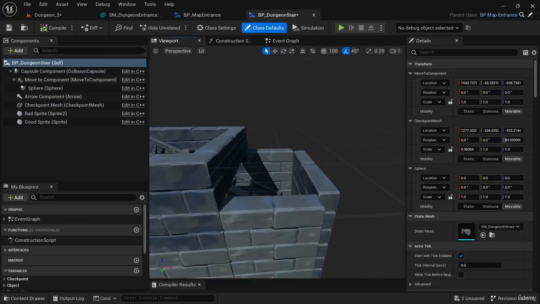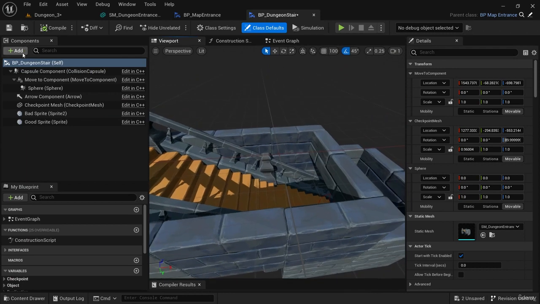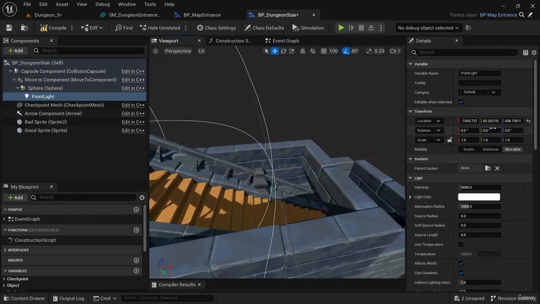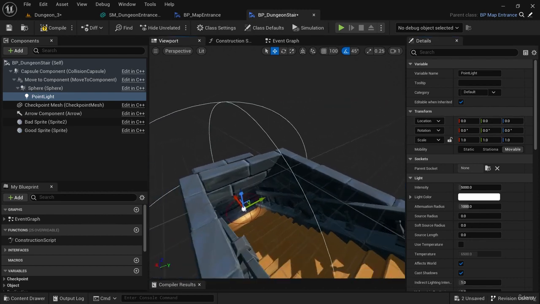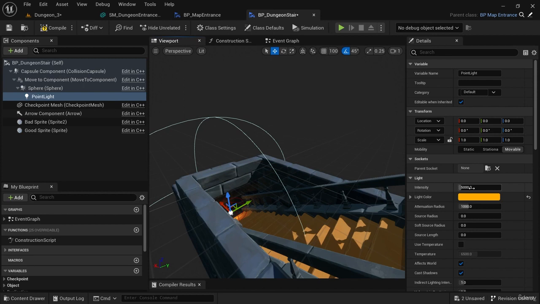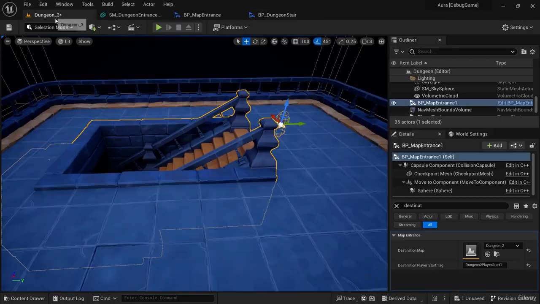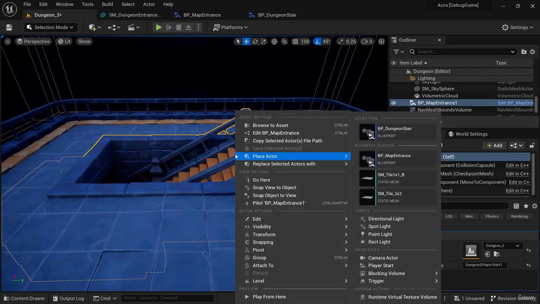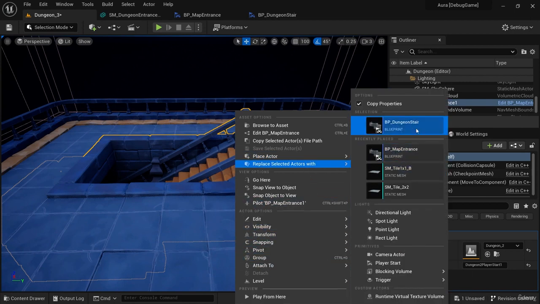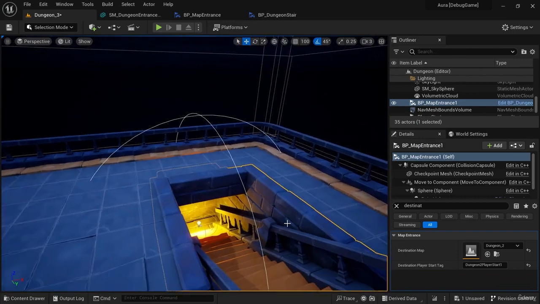And for dungeon stair, I'd like a couple of point lights on here. So I'm going to add a point light. And the first point light I'm going to attach to my sphere, so it's at that location if I zero out its location. And I'm going to give it a nice golden color. Golden yellow. And bring its intensity up all the way. Now I'm going to right-click on this dungeon entrance and replace with my dungeon stair. Now I see that light.